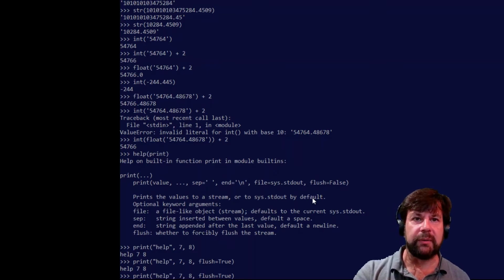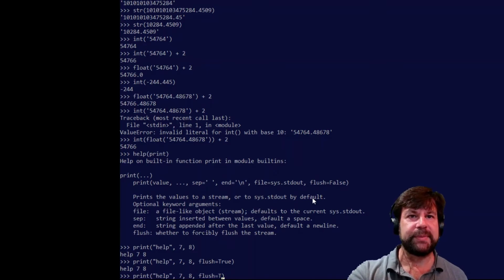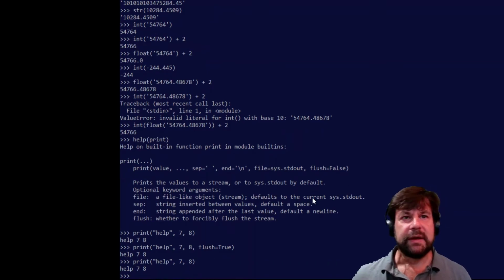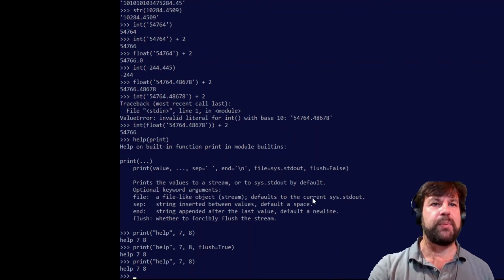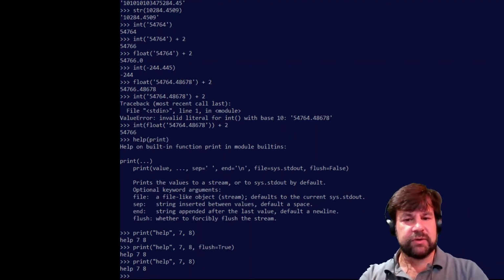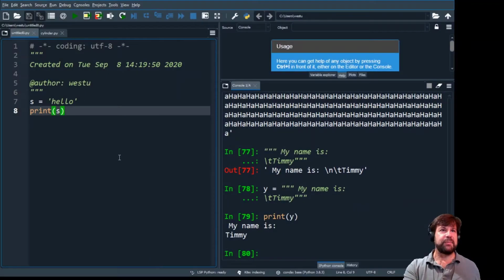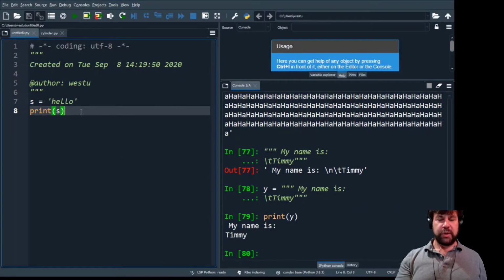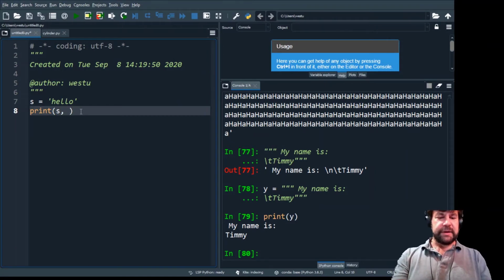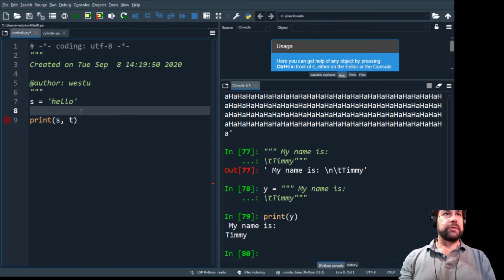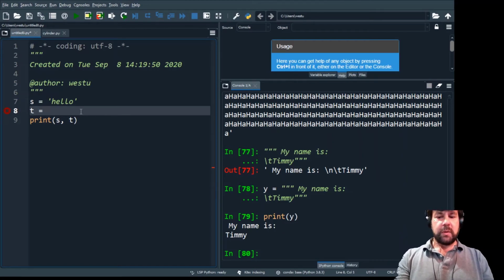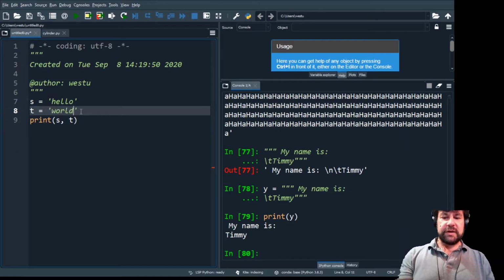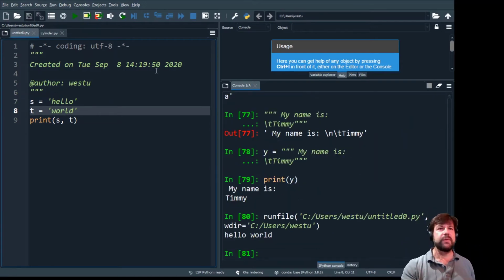What we really want to talk about right now are these other ones, sep and end. So this is what your output normally looks like. And actually, you know what? I need to go to my Python interpreter here. Print s comma t, and we'll say t equals world, because I want this to work. Okay, so when we run this, we get hello world.